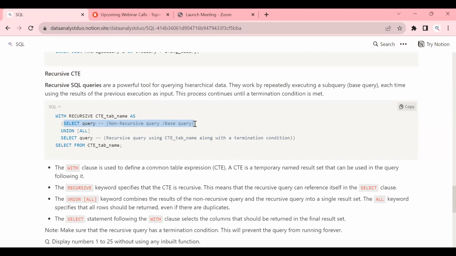Okay, a non-recursive query, a base query. What is a base query? Of course, we are solving an interview problem. You're going to learn everything, but know this, okay? Then you have to do union or union all, anything.